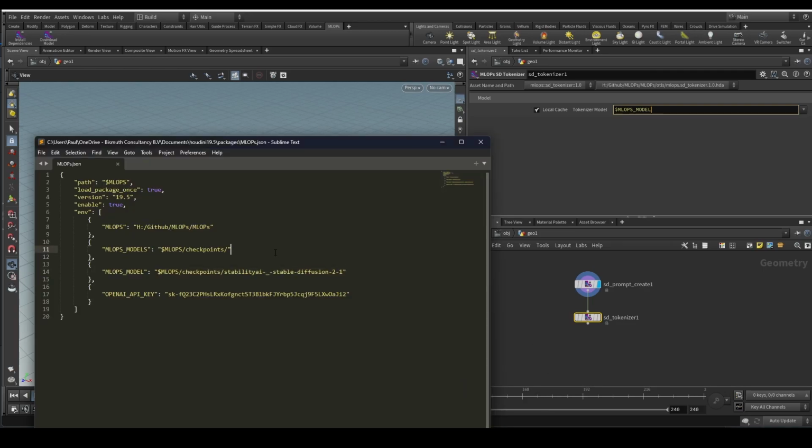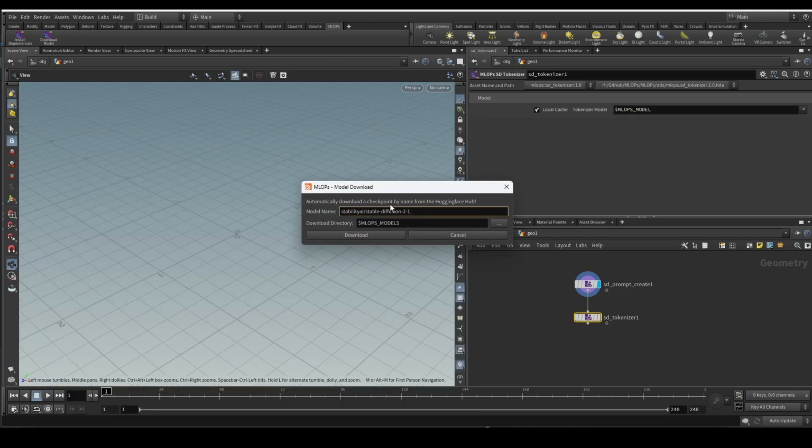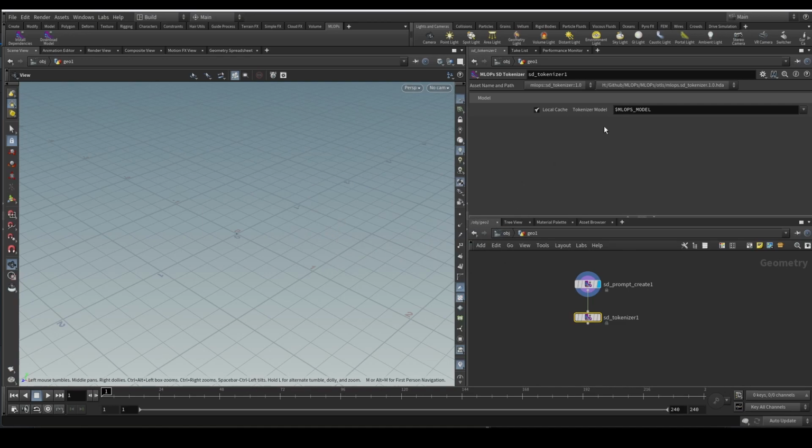And what we can see in our JSON is that MLOps underscore model by default is set to be this stability AI slash stable diffusion 2.1, which is of course the model that we have downloaded, right? The 50 gigabytes one. Now, however, let's say you have a model that lives somewhere else on disk. How do you make sure that you use that model? Well, what you can do is you can change this variable here to simply point to a folder on disk that has the model that you would like to use.